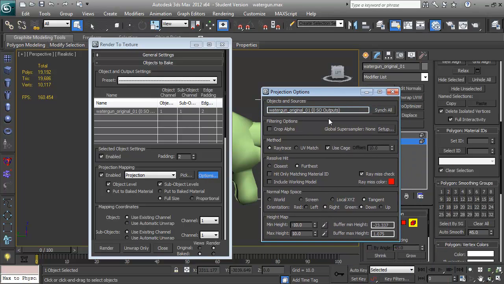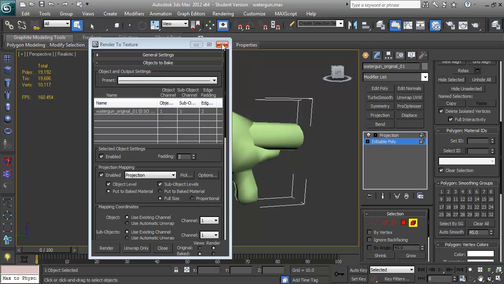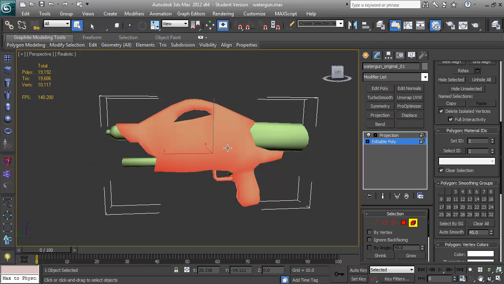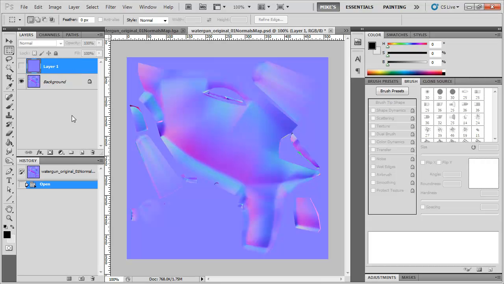And then in my render to texture dialog box, under projection mapping, I'm going to choose options, and this gives us some even more options. And I'm going to tick hit only matching material ID. That just means that this section here will not allow the cage to hit any of these bits, because they're all on ID 2 and this is on ID 1. And when we do this, we get a much better result. And here's the result that we get.